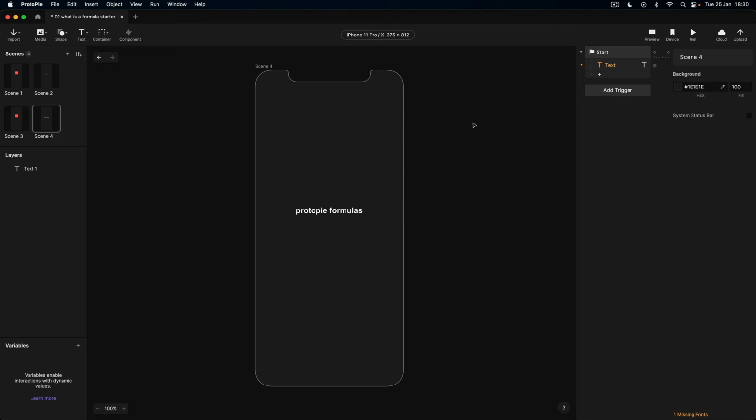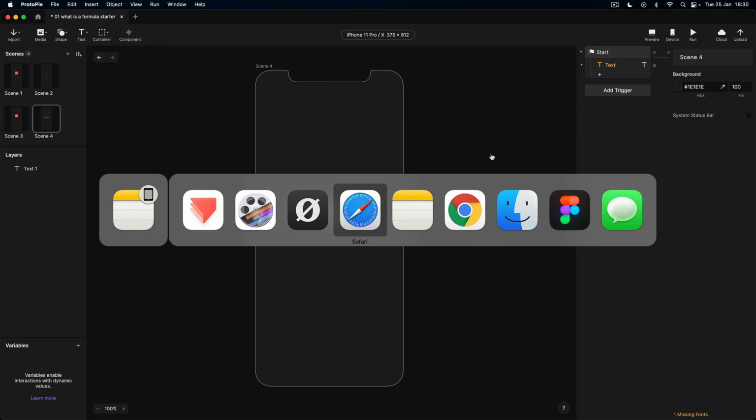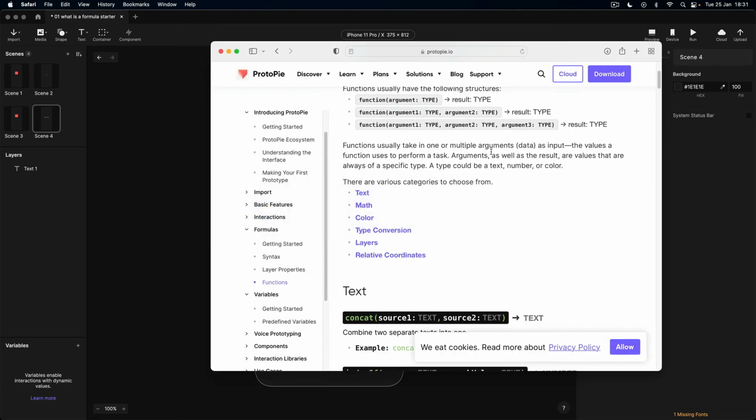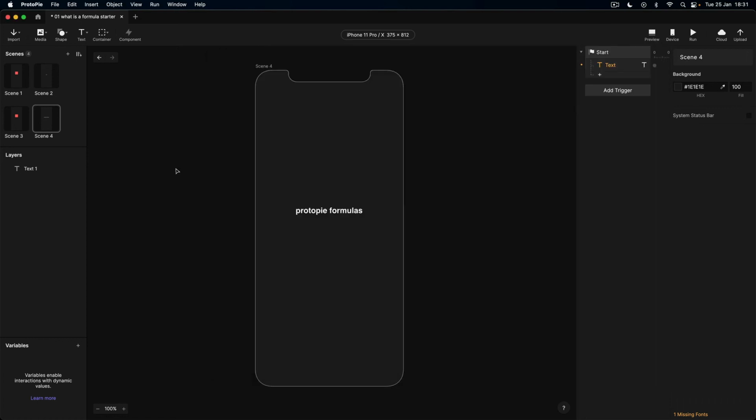So the final building block that we're going to look at in this video are functions. You can think of functions as little computer programs. You enter values into them and they give you back an output. We can view all of the available functions on the ProtoPie website. So let's just switch over and have a look. So ProtoPie comes with many types of functions in the following categories: text, math, color, relative coordinates, layers, and type conversion. To add a function, just type its name. Usually the first character is enough, but you need to know the name of the function to find it.